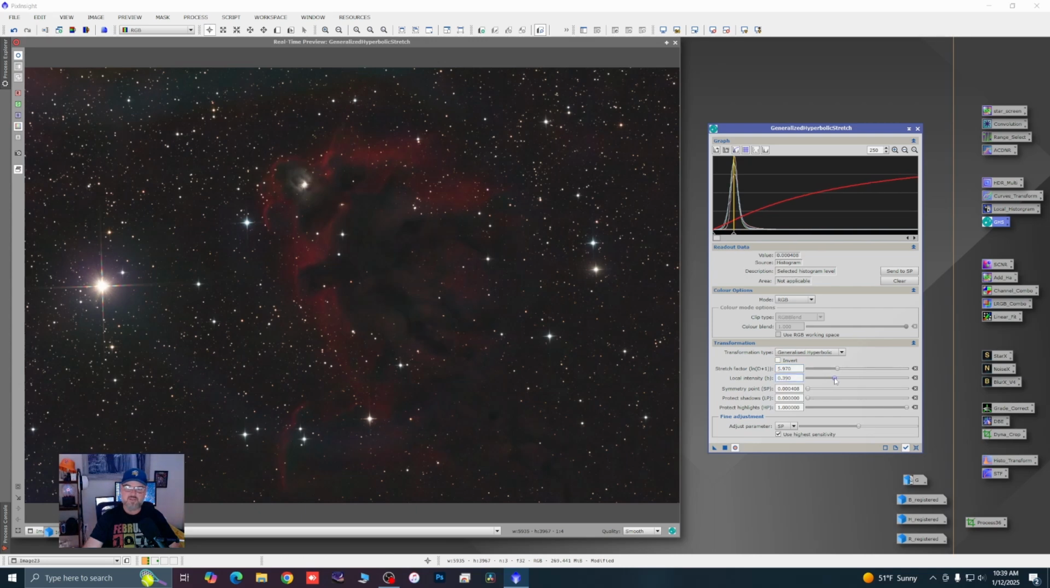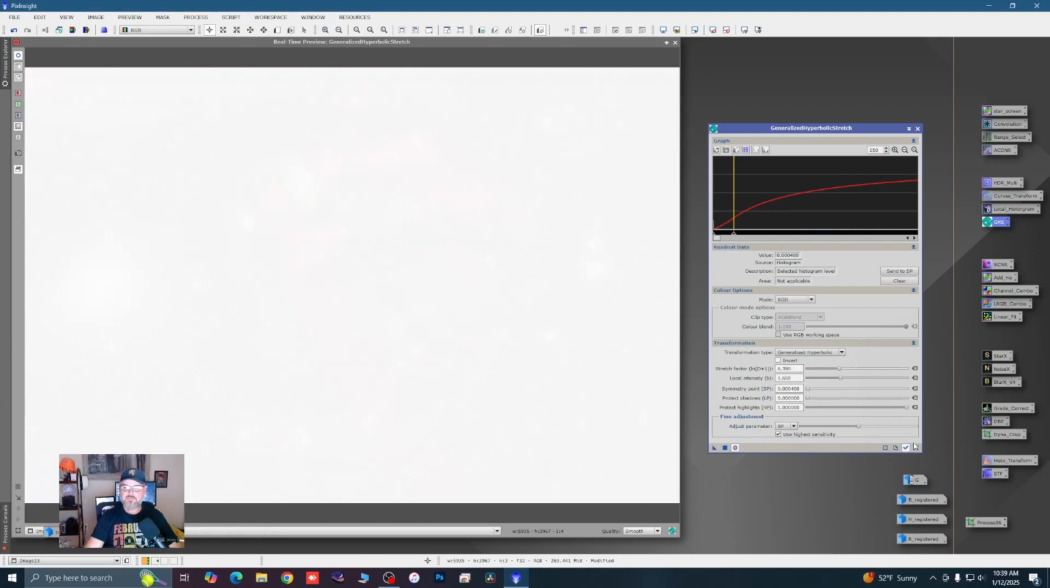So let's push the local intensity down. Watch that star. Raise the stretch up right there. Deal with the local intensity. Cool. Remember, this is just our color image. This is not our details. And accept it. Cool.